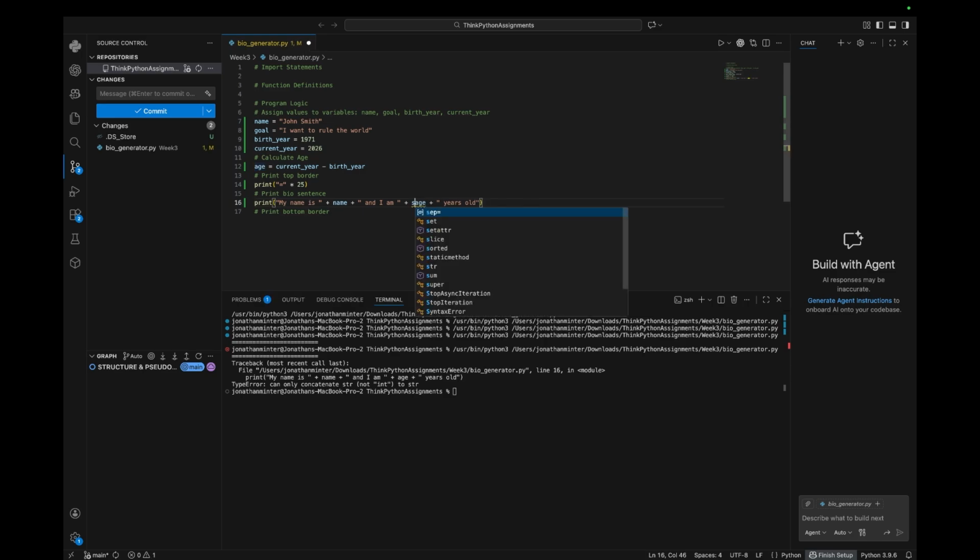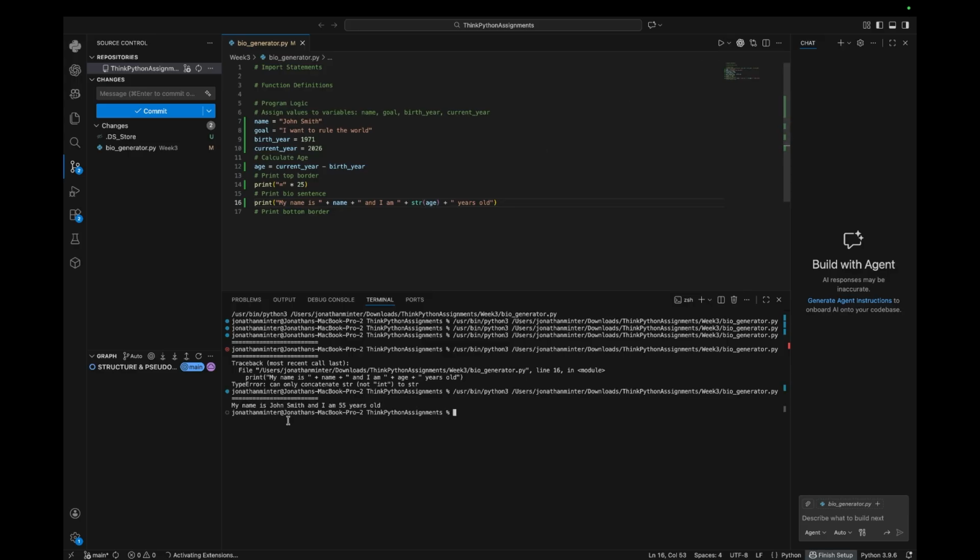Here's my int. So I'm going to cast that to a string. Okay. And I'm going to run it. Okay. Here's my first. My name is John Smith, and I am 55 years old. You put a period there. Does that look right? Yeah, that looks right.